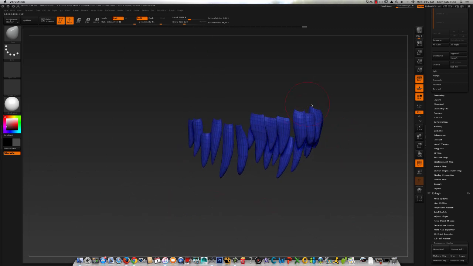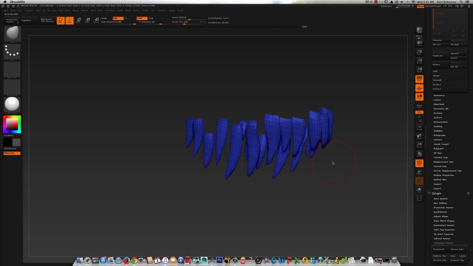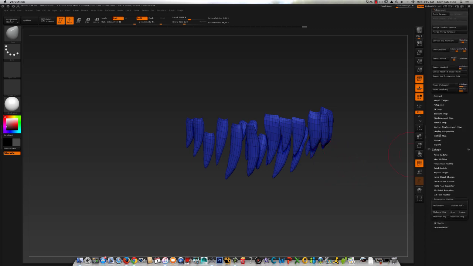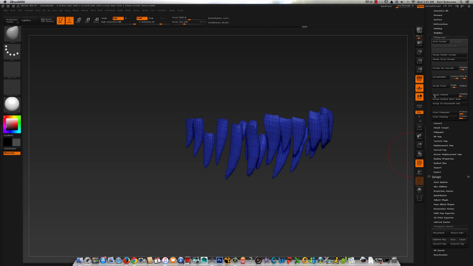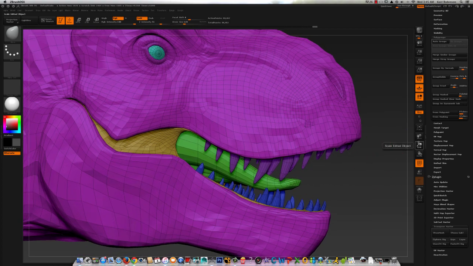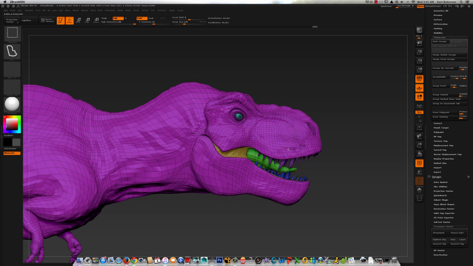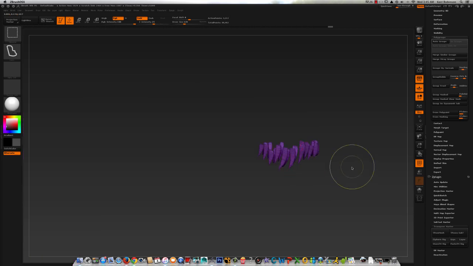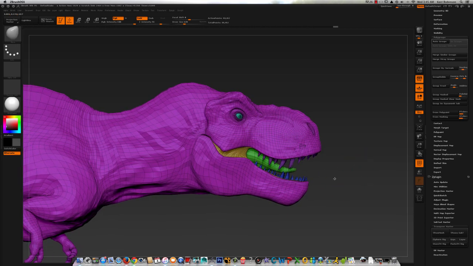So anything within that green that you saw there is going to remain visible and it's going to hide everything else. So I'm going to go over to Polygroups and say Group Visible. Okay, so I'm going to Control Shift click out into here, and now these teeth are a separate polygroup from the rest of the model. If I Control click on these, you can see it keeps just those upper teeth.